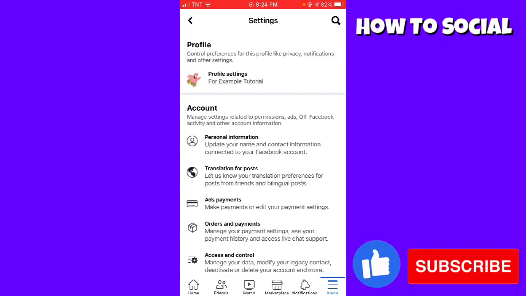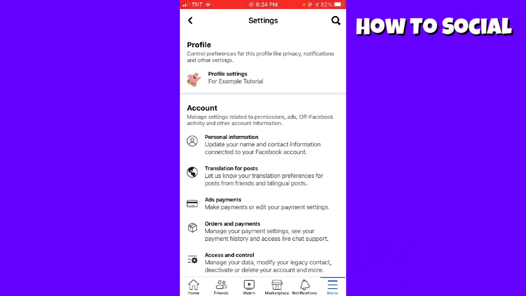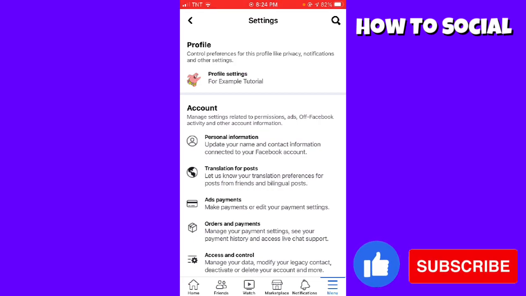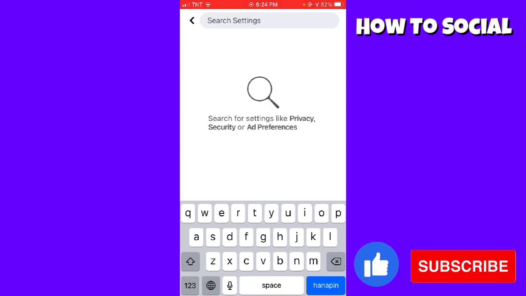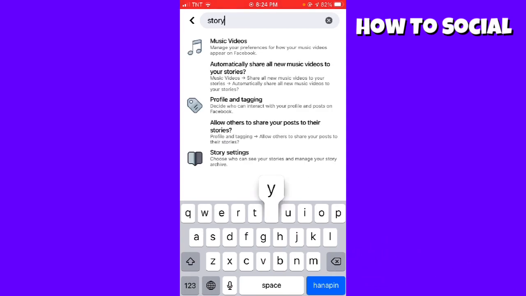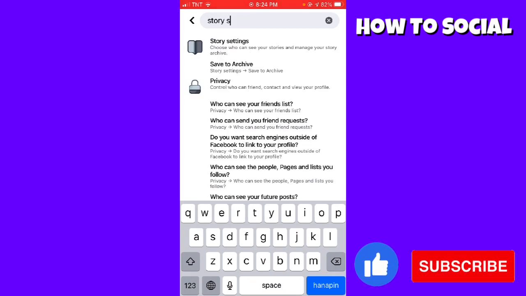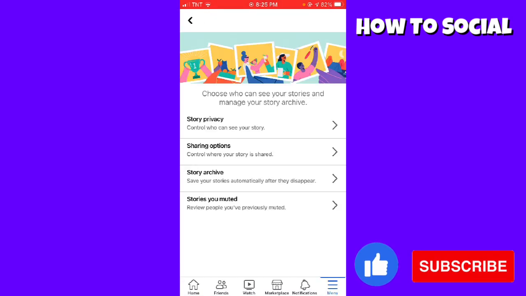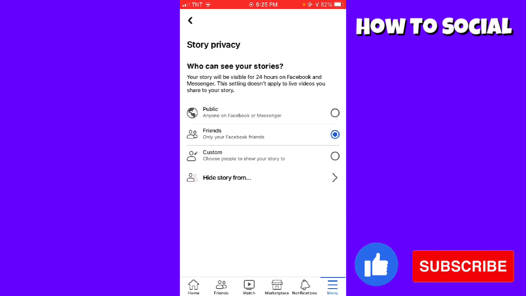And now for the easier way to do this, just go ahead and click on the search button at the upper right corner of your screen and search for story settings. So now you want to click on that and you want to choose story privacy.